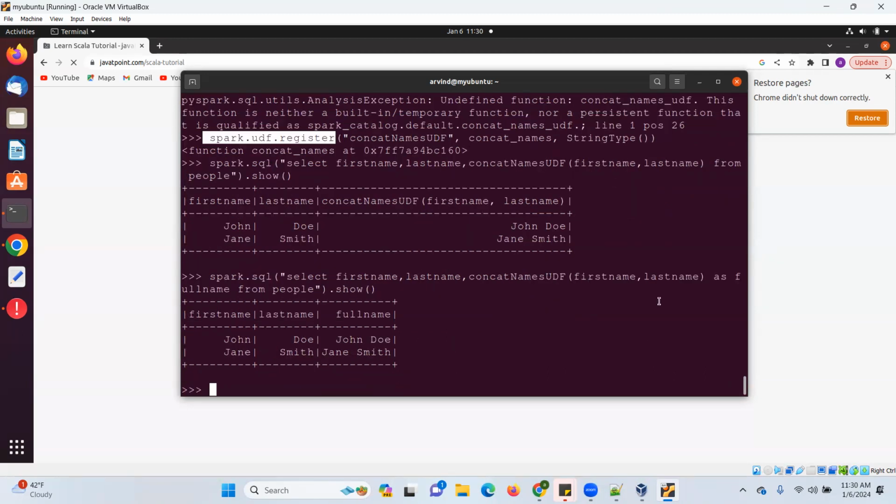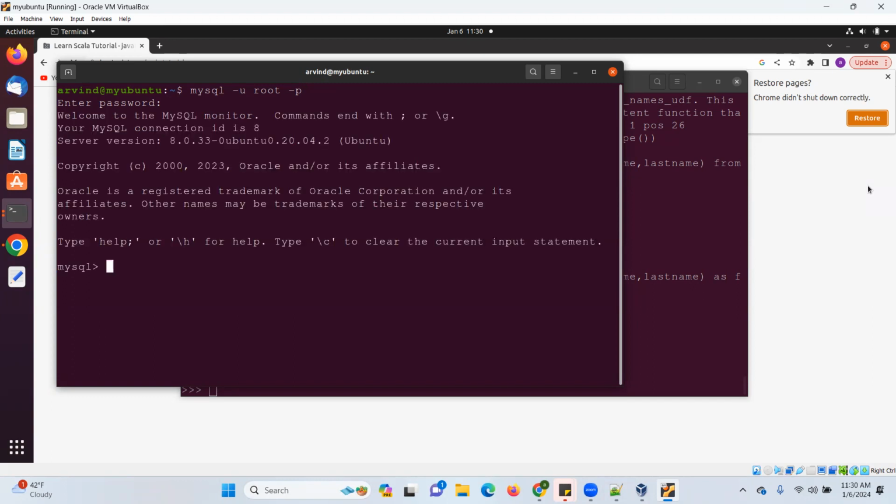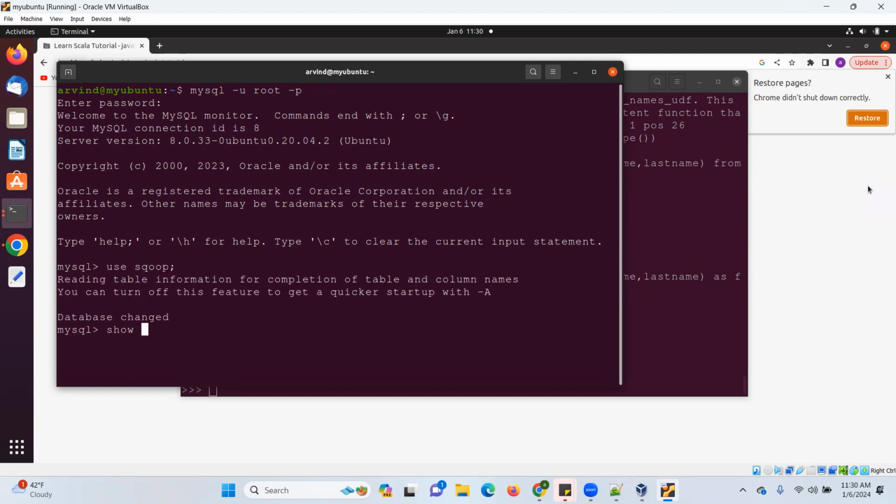Now I'm going to tell you about how to integrate MySQL, how to read and write data from MySQL. Let's start MySQL. Everybody has already installed MySQL because we used MySQL for the Sqoop import. So we take any database, row tables.